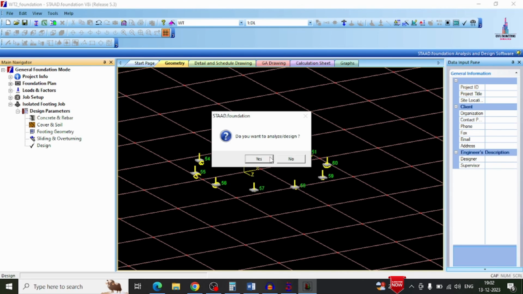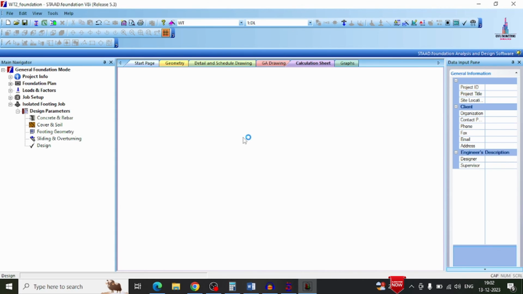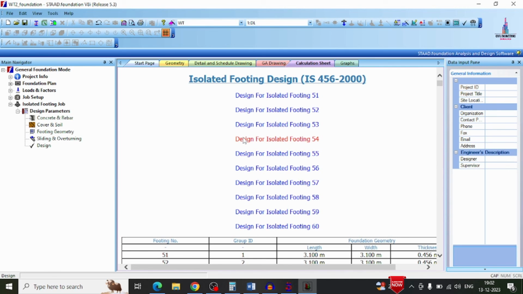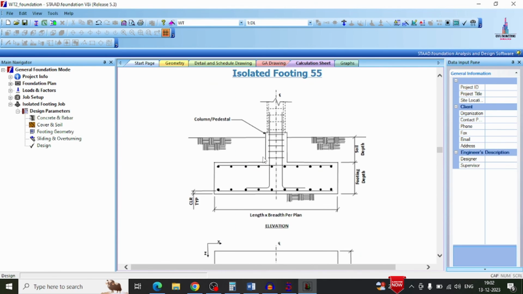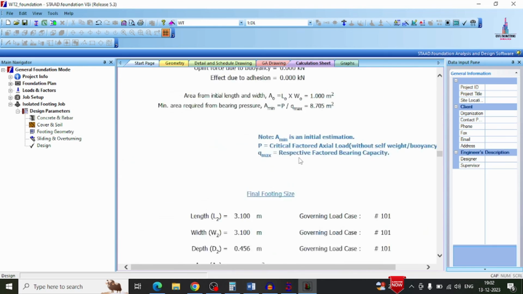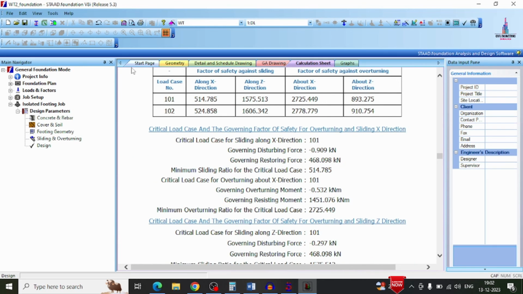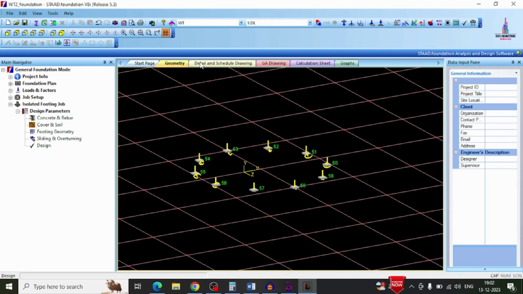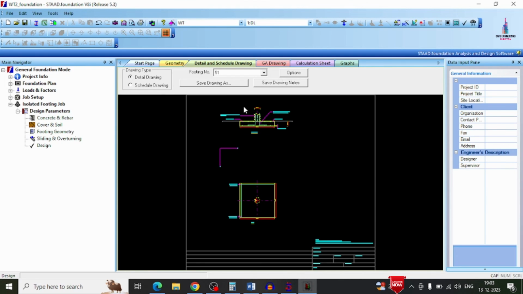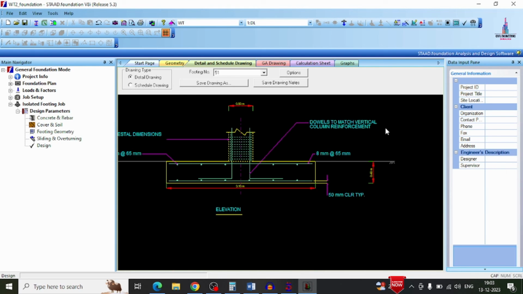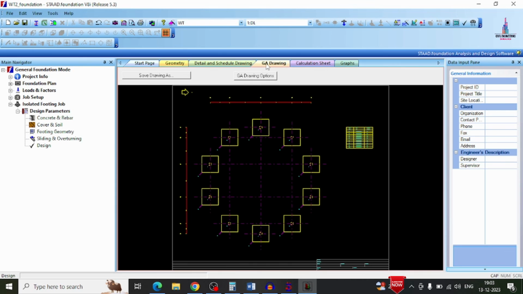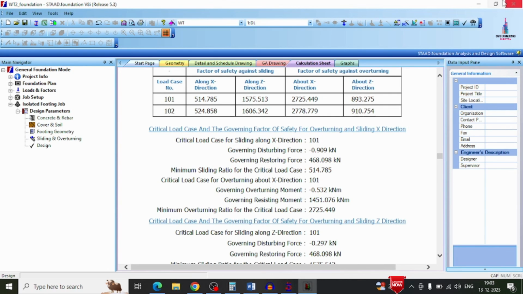You can directly click on the design option, click on S option, so that it will display the design information related to footing. You can select any one of the footings from this. It will consist of the complete calculation part related to the isolated footing. So this is the geometry, this is the details and drawing for the isolated footing according to the considerations. So this is the GA drawing for the footing, and this is the calculation sheet.